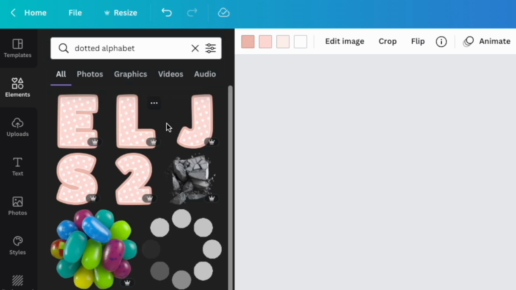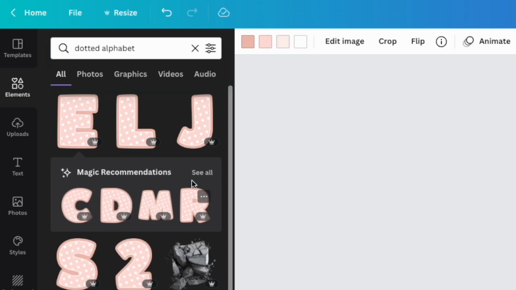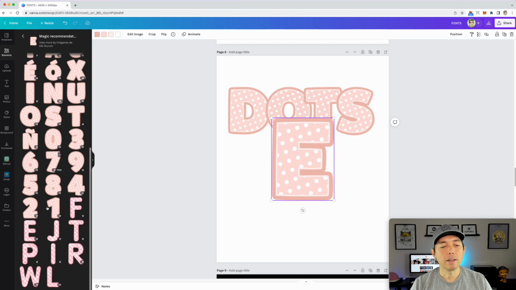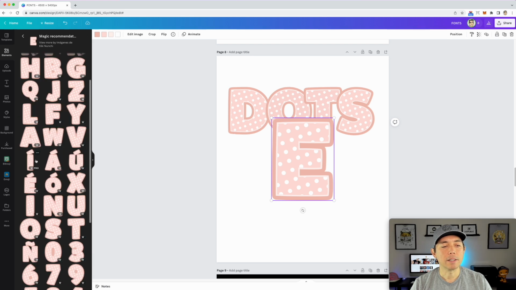And you can see it shows up right away, and you can see that they're pro as well. And you do the same thing. Click here, magic recommendations, and all of them. And the nice thing about this one is they have some accents on these too, if you need that for different languages and stuff.